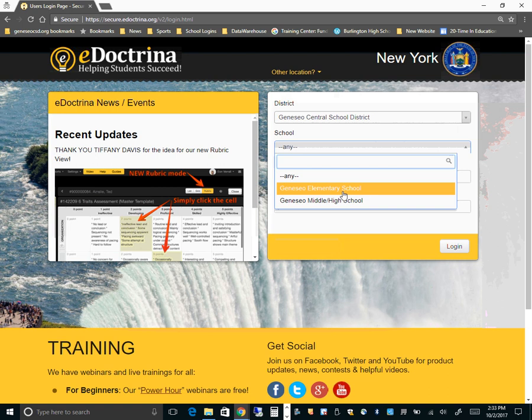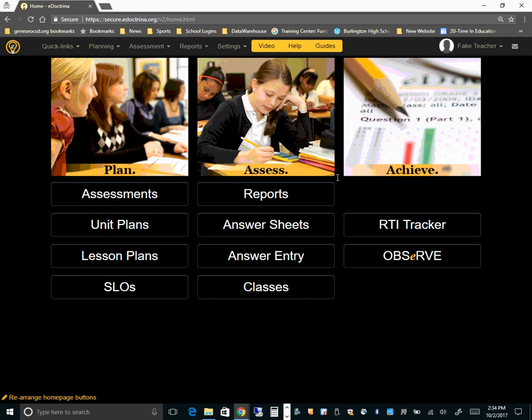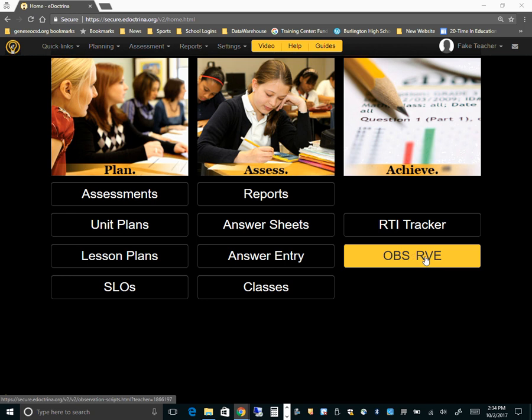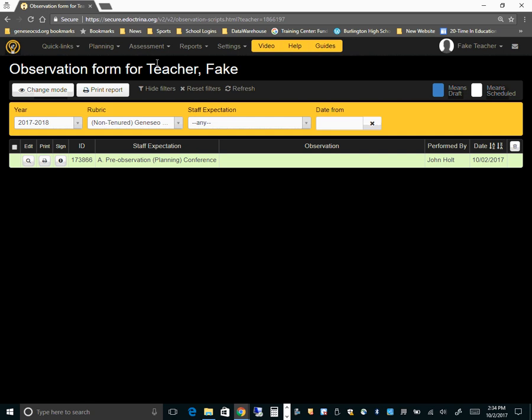Pick the school that you're logging into and use your normal user login and password for the network. So you can use eDoctrina for lots of different things, but just for the sake of this tutorial, it's for the observation process. Basically, you'd click on observe. So I set this one up so this fake teacher has already scheduled the observation with the administrator or the administrator secretary, and then the observation documents start becoming available.